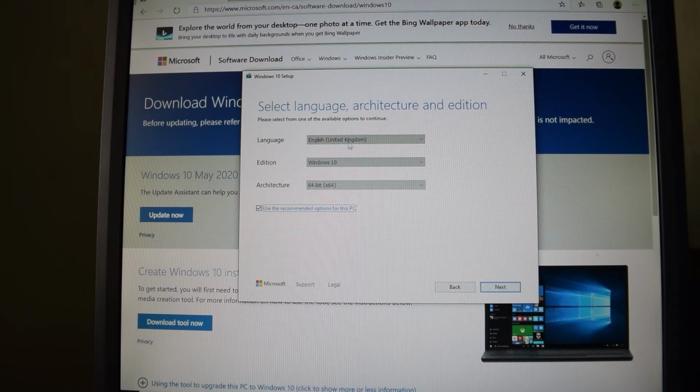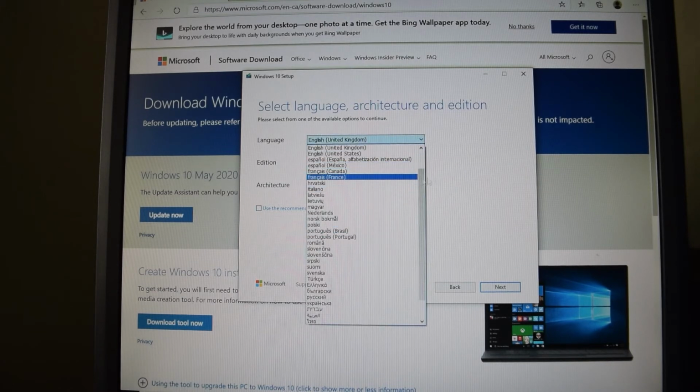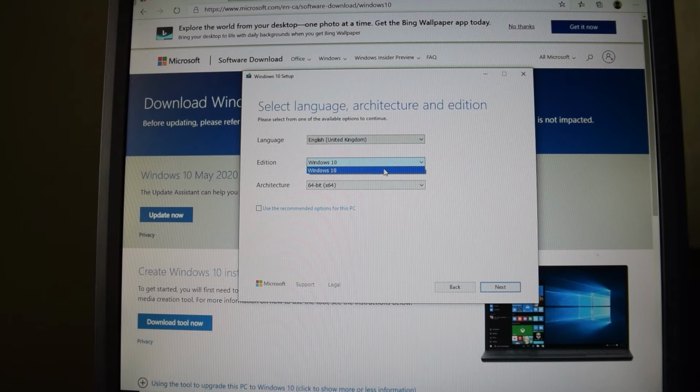And language, English, UK. We can change those things by unchecking use recommended options for this PC. We can change that, and here we can change the language. Here it's only one Windows 10 that we can actually use. And in architecture we can use either 32-bit or 64-bit.